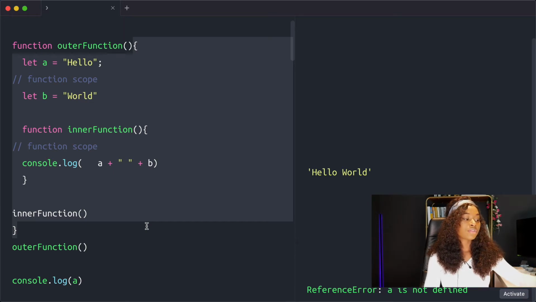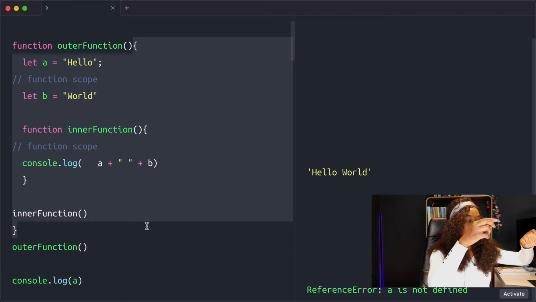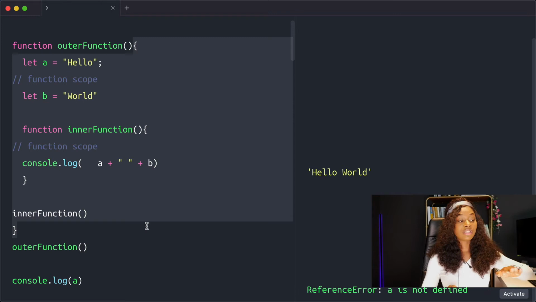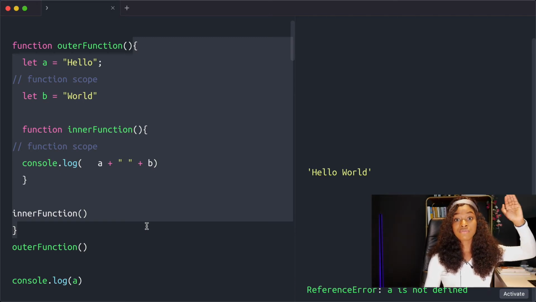So we've seen that child scopes have access to parent scopes, right? If we have a variable defined in inner function, outer function cannot have access to that variable. Outer function doesn't have access to anything going on inside inner function. The same way we can't access the variable B inside inner function from the global scope, right? So the variable B defined in inner function cannot be accessed from the global scope.